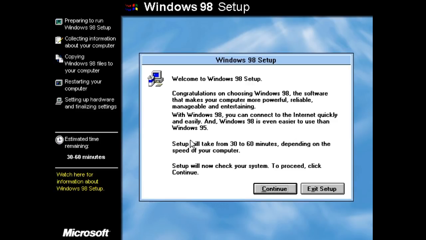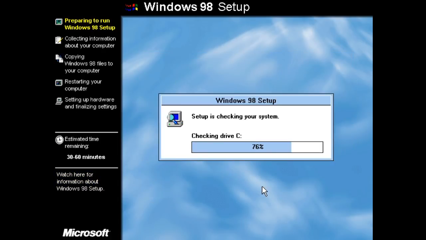The specs of this machine: it's a Pentium 120 megahertz with 32 megs of RAM and a 2 gig hard drive. Now, as I've said before, I typically don't run Windows 98 on a non-MMX-based CPU, but I think for this, we'll be able to get away with it. So let's go ahead and continue.